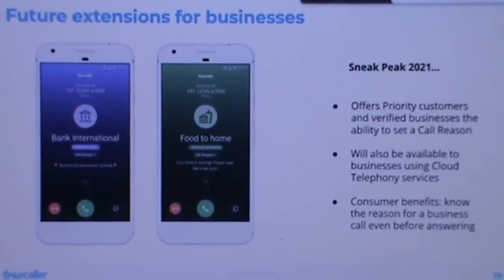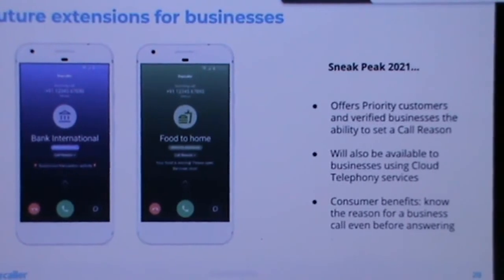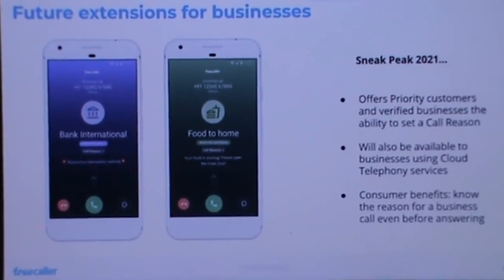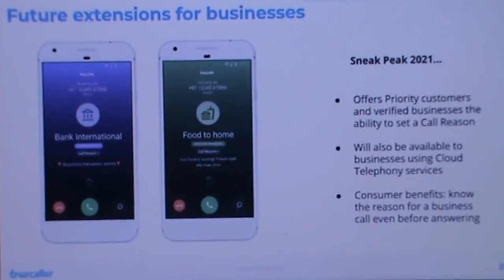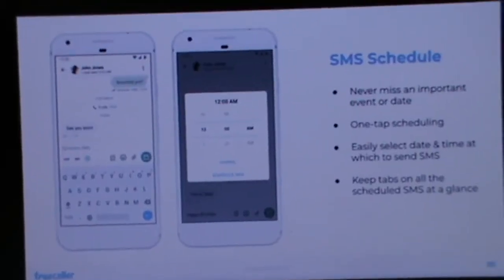Another example for verified businesses: say I'm getting a call from a restaurant, your order is ready, or let me repeat your order. Or it could be a call from a cab driver who is waiting outside of your home and wants to know your door code. Also, this call reason can be integrated with cloud telephone numbers. Call reason.